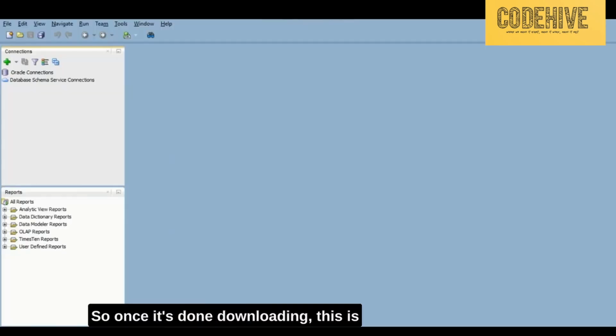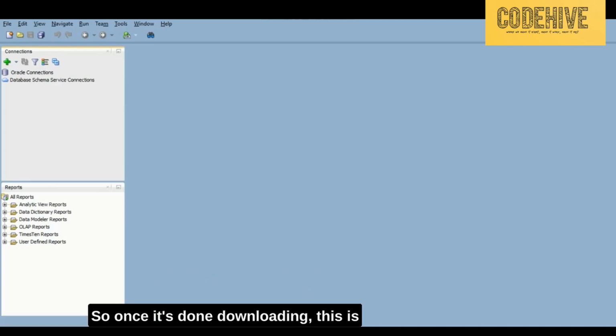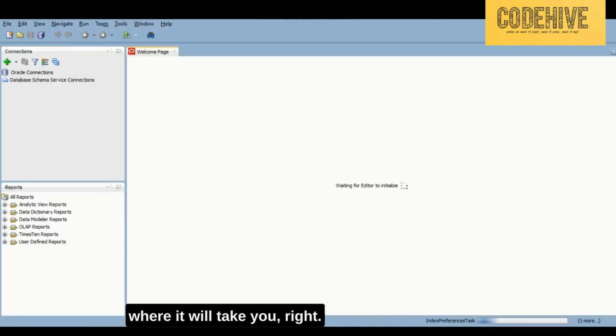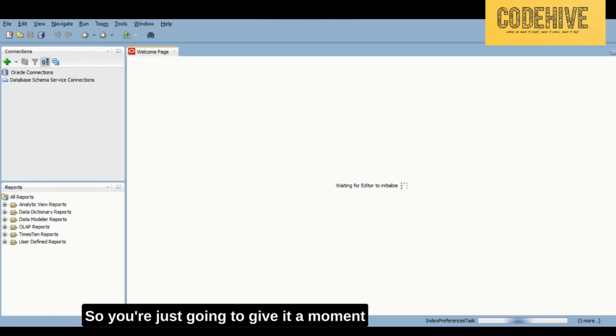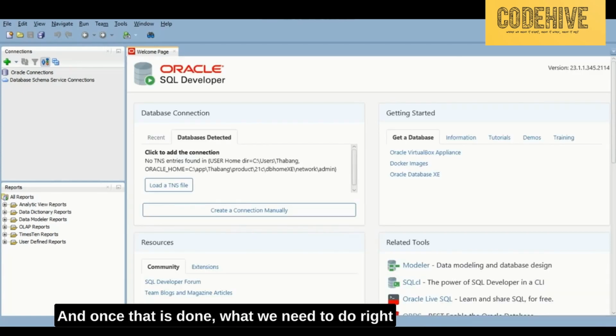Okay, so once it's done loading, this is where it will take you, right? So this is the welcome page of the Oracle SQL developer. So you're just going to give it a moment to finish loading and to finish initializing, right? And once that is done, what we need to do right now is we need to connect to a database, right? Because right now we're not connected to any database, so we cannot start doing anything.